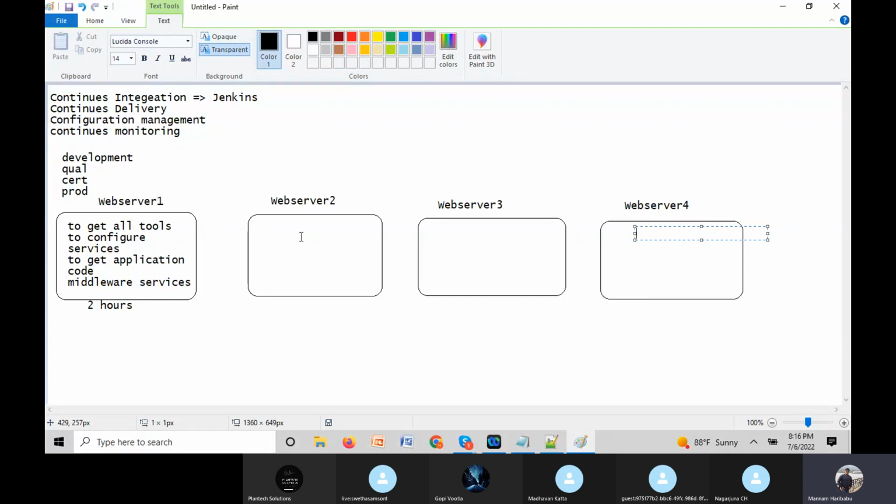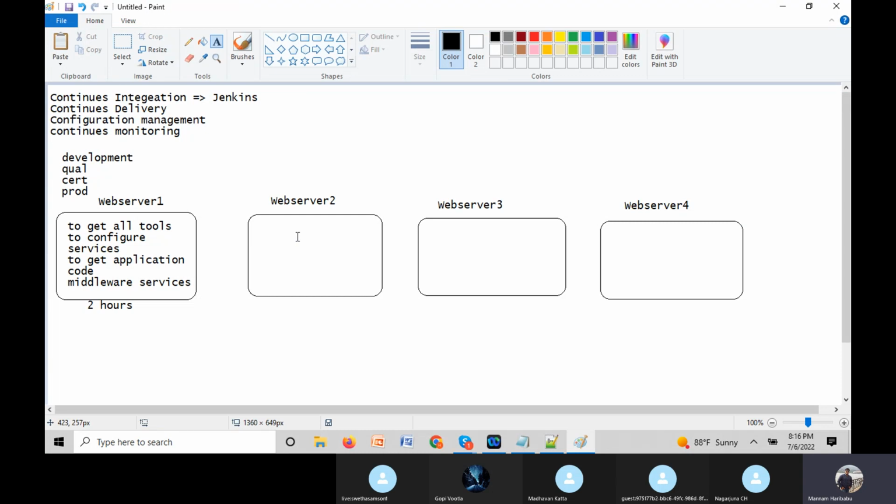Might be the version compatibilities, might be the code compatibilities, or any other operating system issues. Okay, so what is our agenda?